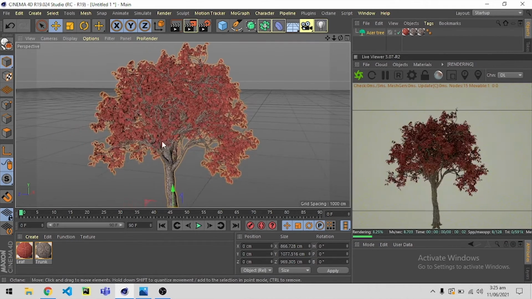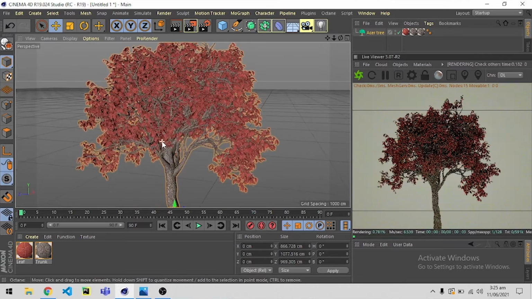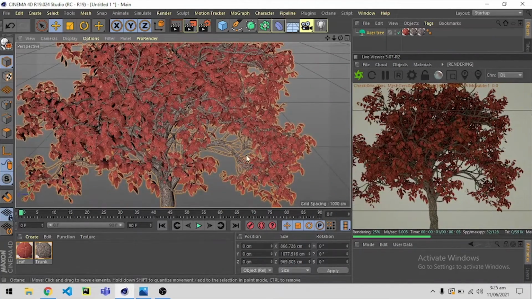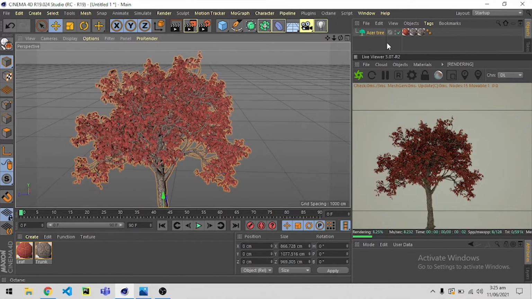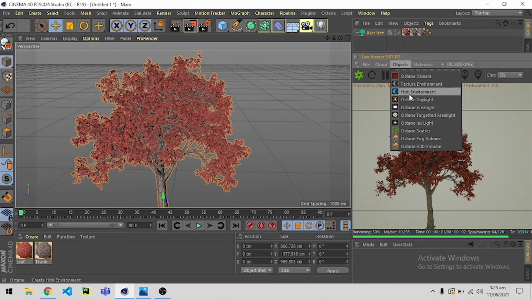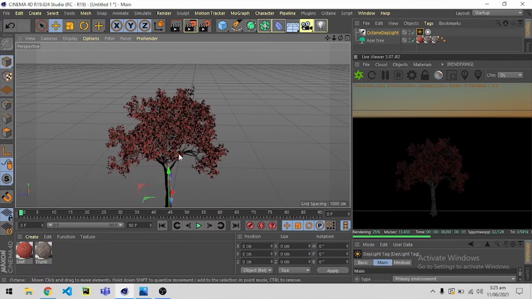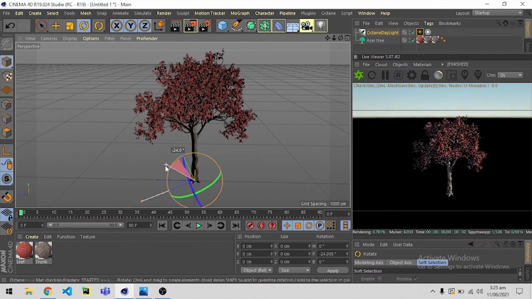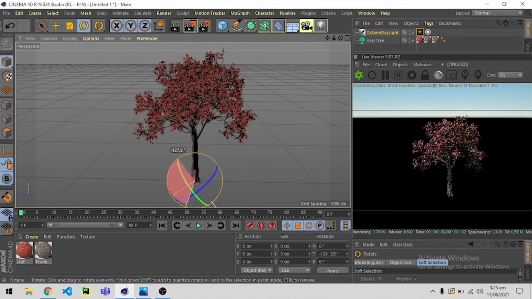So you can see this is the tree. It's looking pretty good, but because of the lighting, it's not looking realistic. So let's just go ahead and add a daylight, an Octane daylight. We can move this, we can rotate this. That angle seems to be good.